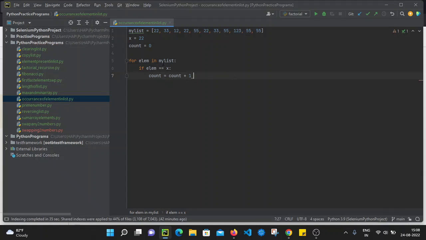So for example, in the first iteration, it will take element value as 22. So if 22 equals x, that is again 22, that is a matching value, right? So that will increase the count by 1. So count will become 1 now. In the next iteration, it will assign 33 to element and check if 33 equals x. It is not equal to x, so it will not increase the count value, so it will remain 1 only. Similarly, it will check for each and every element until the last element, right? So whenever it finds the 22 value in the list, it will increase the count value by 1, right?